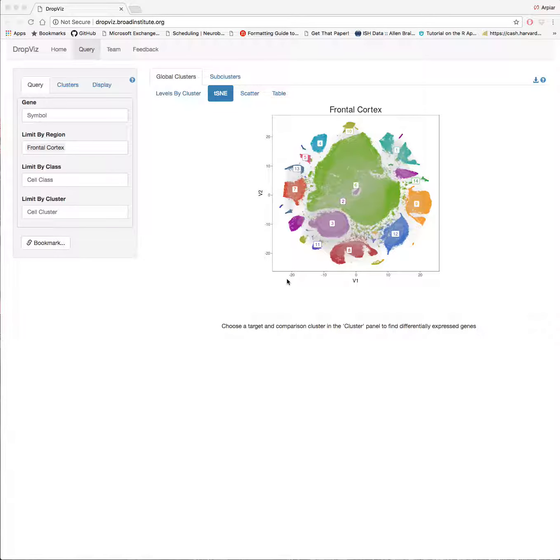So in this tutorial video, I'll show you how to map the expression of genes onto our single cell data, both at the level of single cells and at the level of clusters and subclusters, and I'll explain what that means. So for this tutorial, I've loaded the frontal cortex data set, and we're looking at the tSNE plot of the global clustering, so the cell classes here.